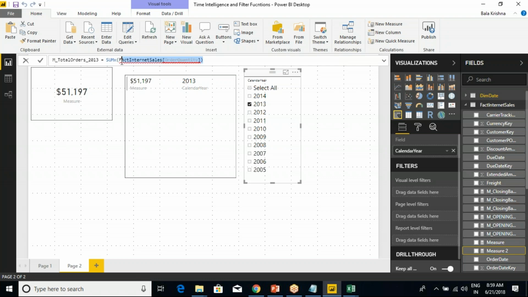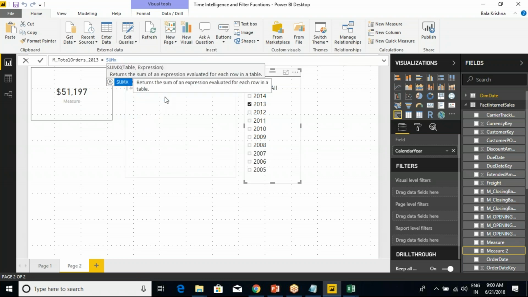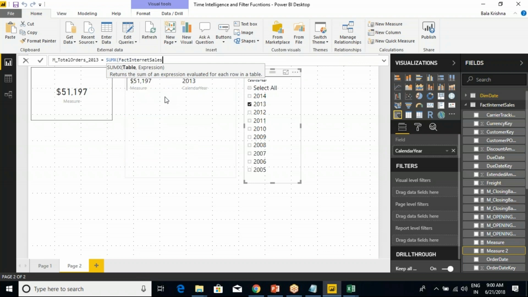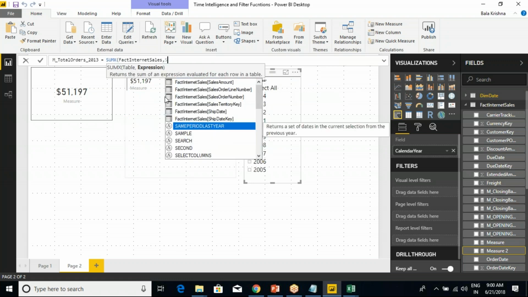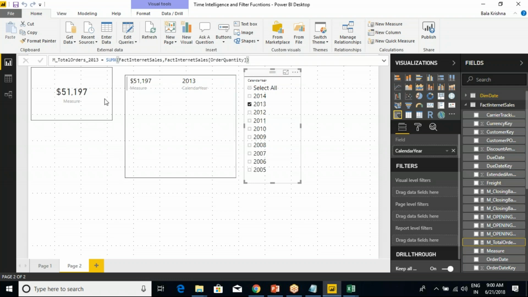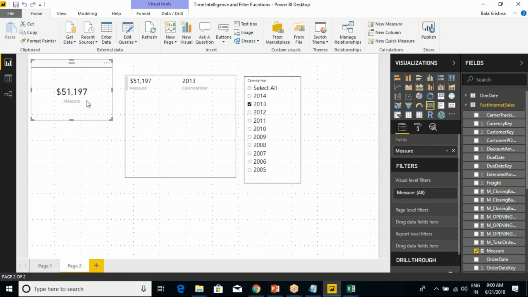I have been telling we can go for the SUMX to get the expression. What is the table name? Fact table, comma. So what is the expression? Sum of, again sum is not required. Order quantity, yeah. Order quantity and close it. But this is also, let me copy this one, add one more.